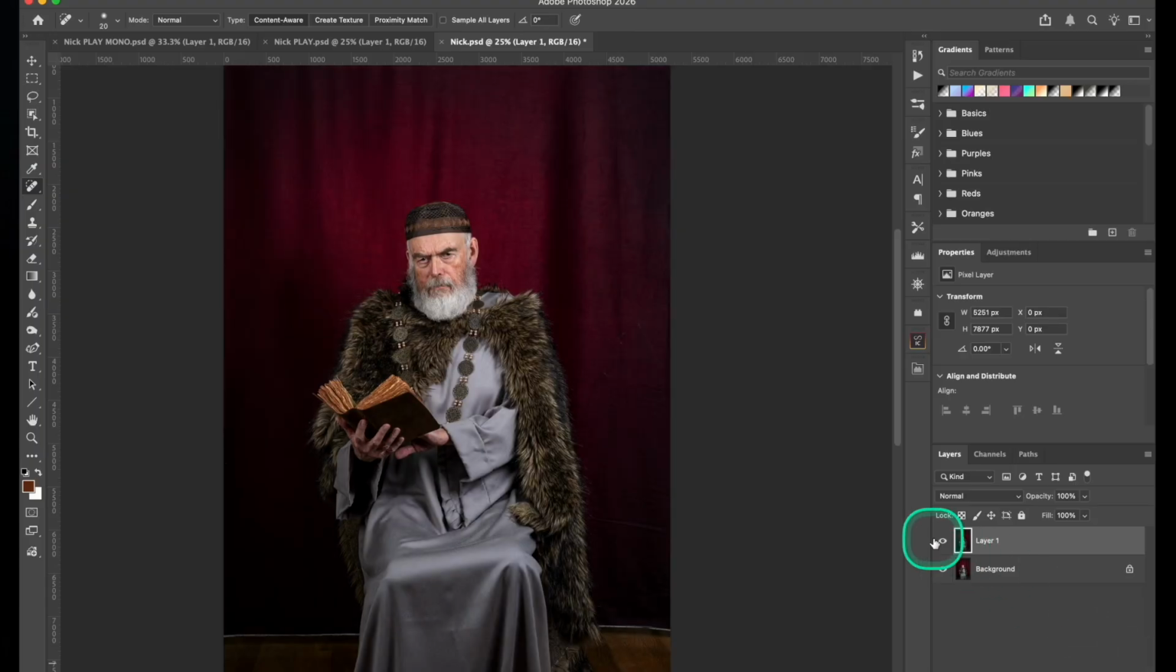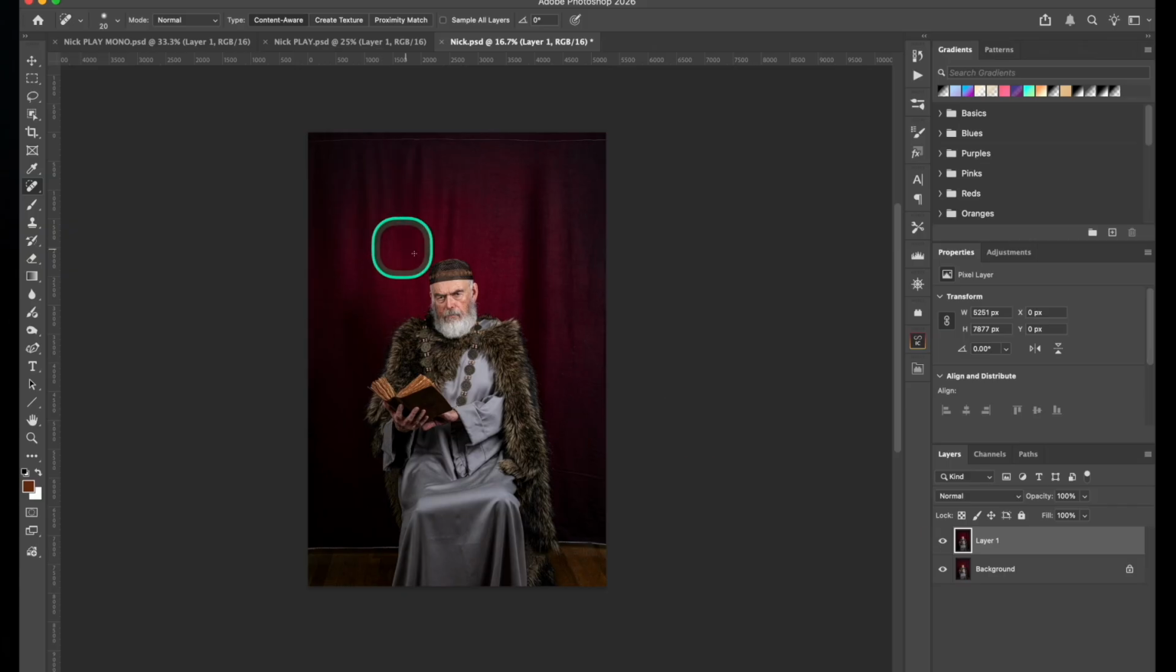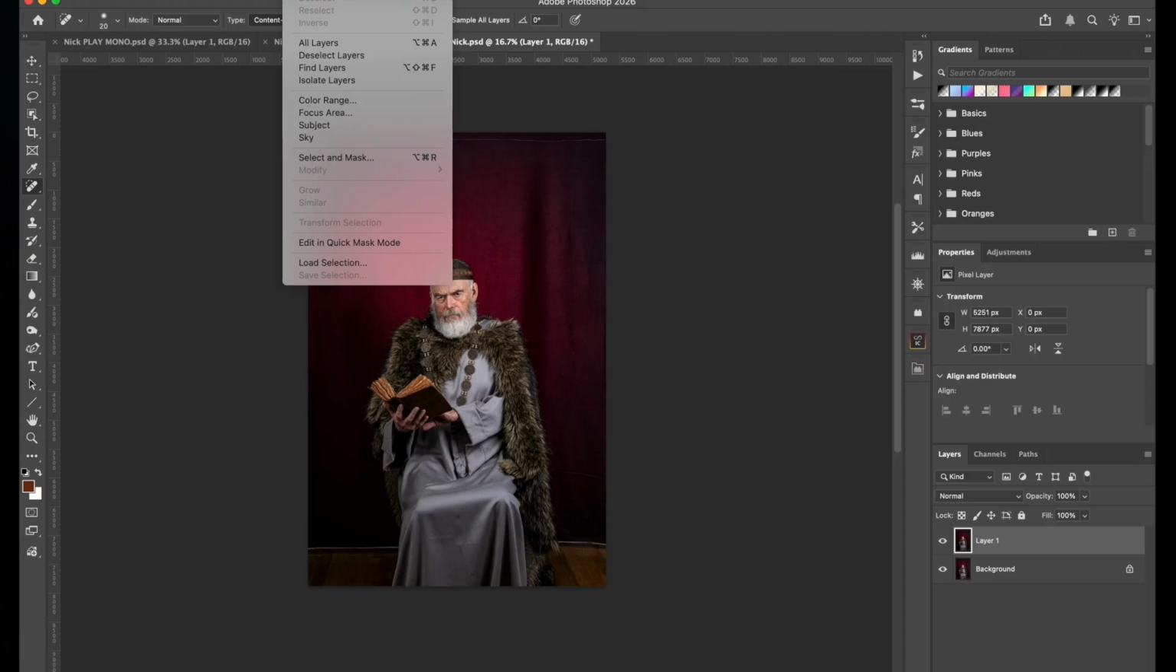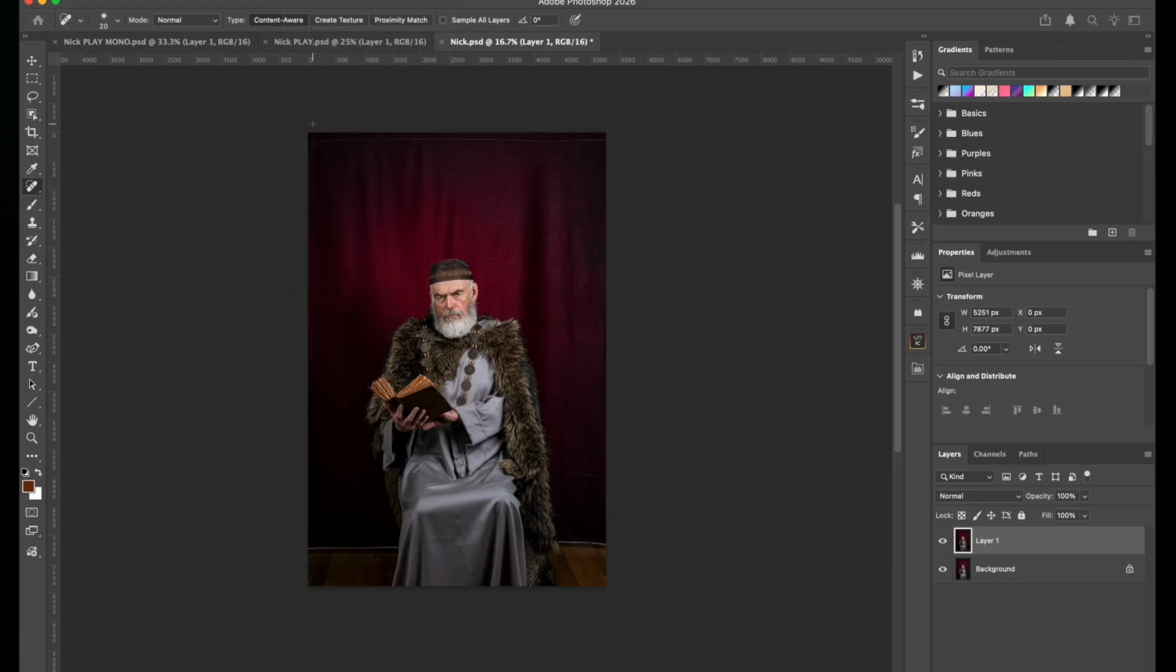And now if I turn that top eye on and off, you can see it really has grunged Nick up. But I'm not sure if I like it on the background or not. So we're going to do exactly the same thing as we did on Kez's image. So working on this top layer, just go to Select, down to Select Subject. And it selects Nick and nothing else. Now this is like magic.